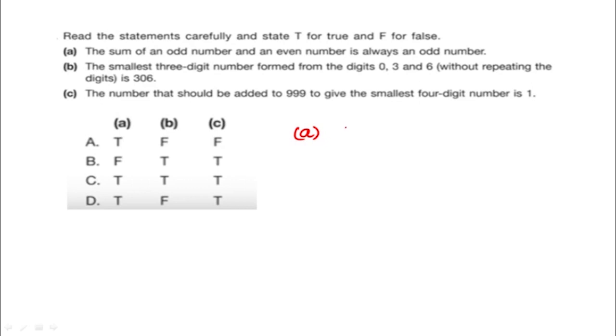Let's take an odd number 3, an even number 2. What is the sum of these two? It is 5. 5 is an odd number, right? So I am adding an odd number and an even number and my answer is an odd number. It seems to be correct. Let's try one more example to be sure that this statement is correct. Let us take an odd number 5 and let's take an even number 4. When I add these two, I get 9, which is also an odd number. So what can I say? The sum of an odd number and an even number is always an odd number.